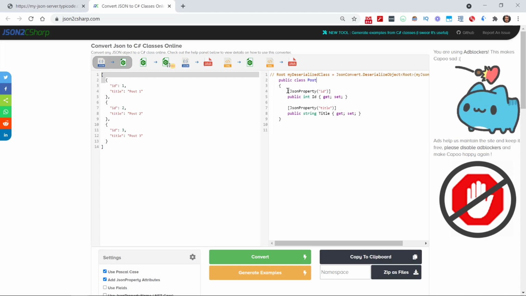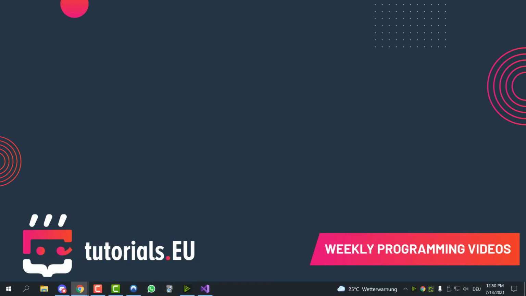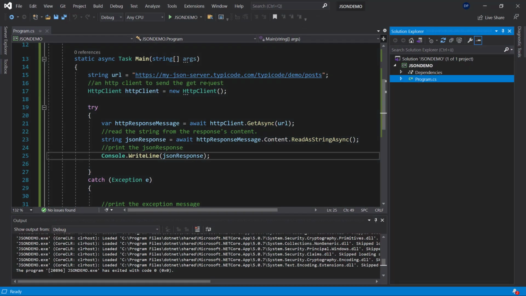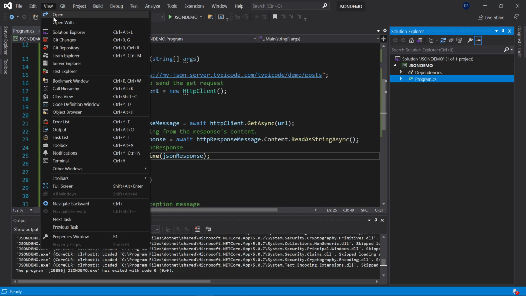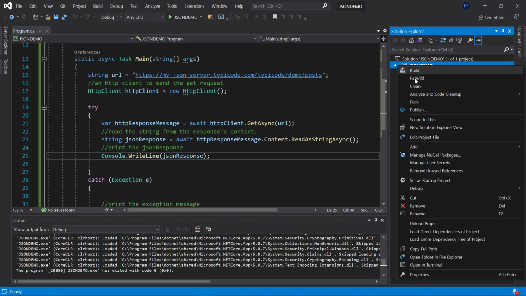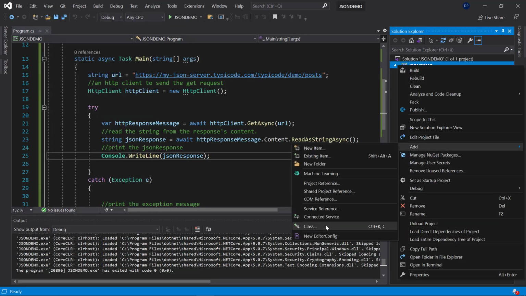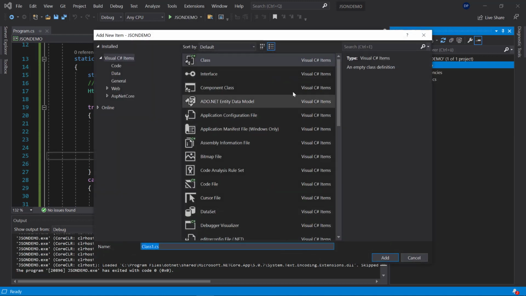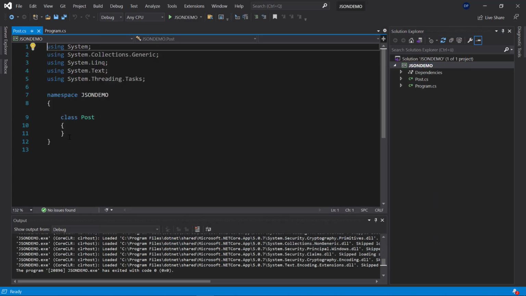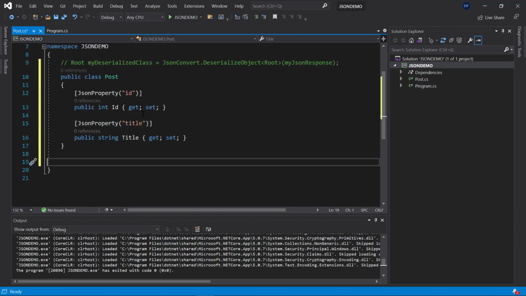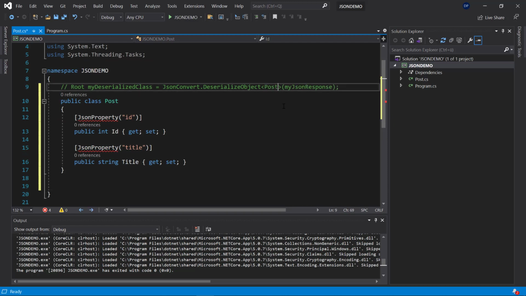Okay, so I'm going to rename it to Post. So you see here it added the JsonProperty attribute called id for it. So now let's copy that to the clipboard and go back to Visual Studio, where we're going to create a new class. So open the Solution Explorer if you want to by going to View, Solution Explorer, and then create a new class. So Add, or you can use Control-K and C, the shortcut, which will do the same thing. I'm going to call this one Post.cs. And now let's paste the code in here.